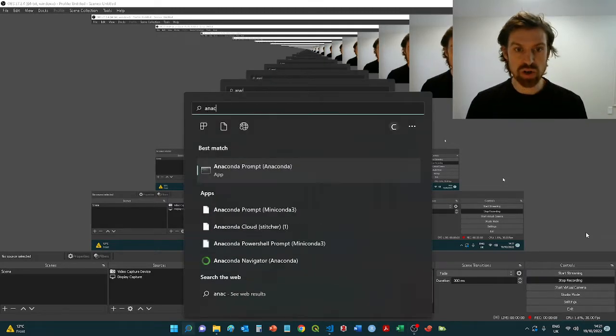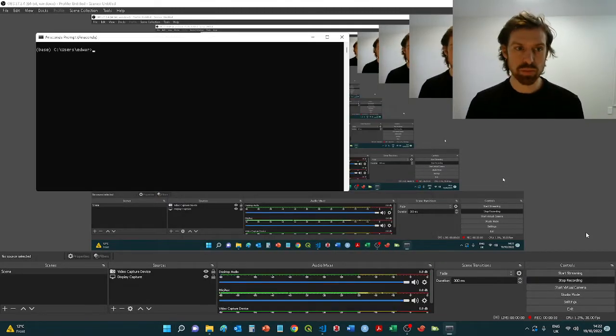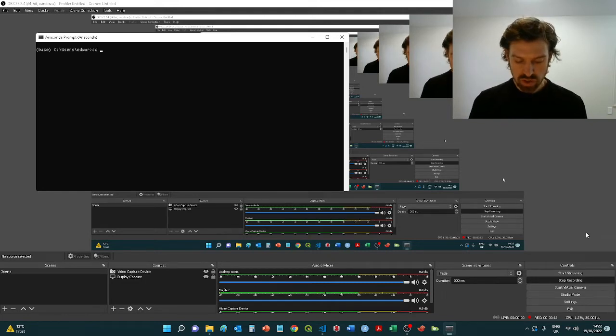Hi folks, and welcome back to this tutorial where we're going to be looking at pixel and object extraction. The first thing I'm going to do is open up my Anaconda prompt and navigate to where my code is.